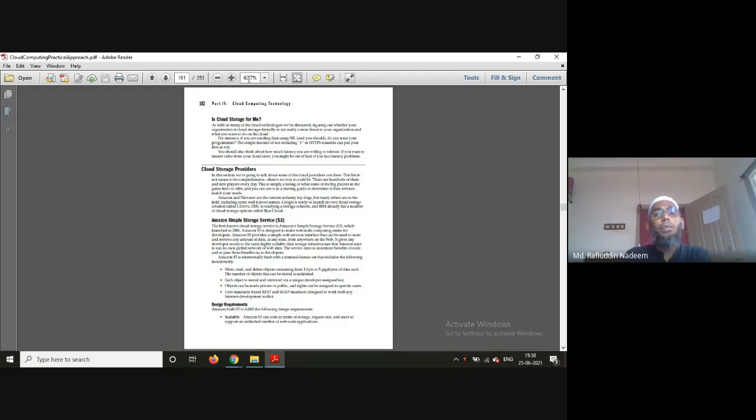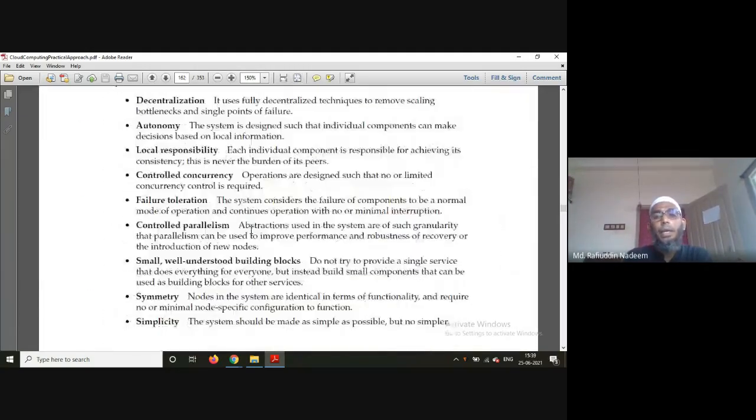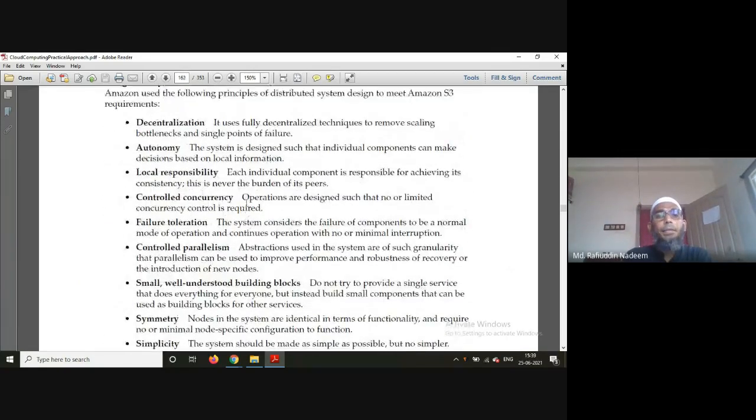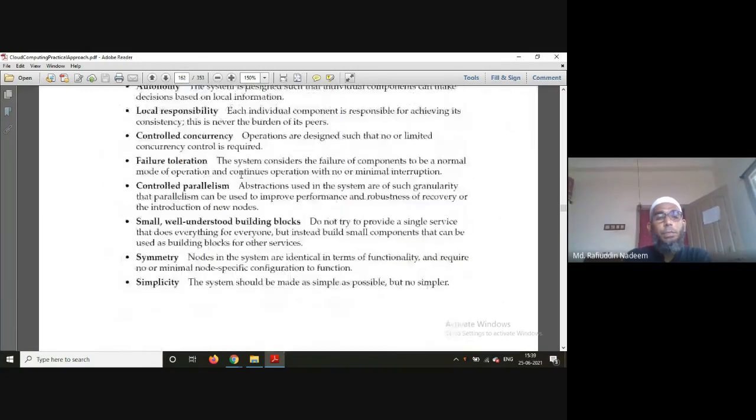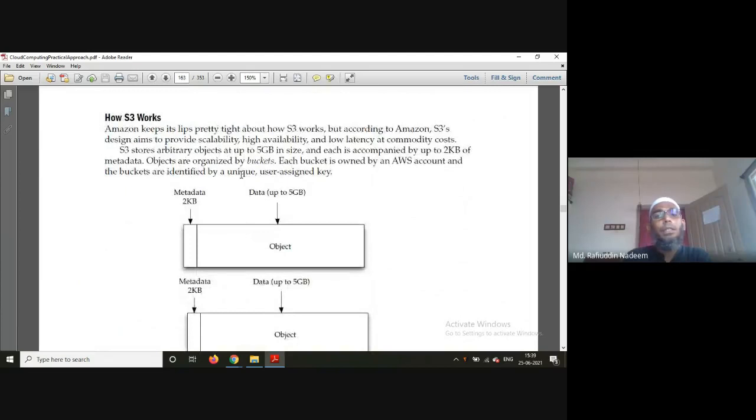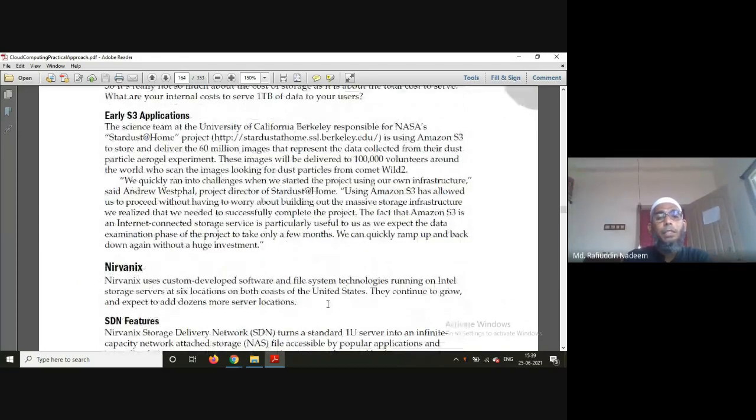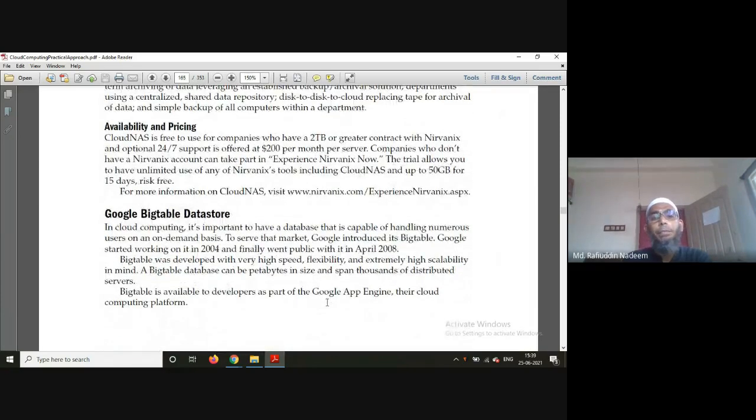So under the cloud storage providers, we already discussed Amazon S3, how it is offering its services. Then we discussed its design principles as well as the design requirements. Then how the object is designed in S3, and how they are organized in buckets. Then we discussed Nirvanix in the previous class. But today we will talk about the Google Bigtable data store.